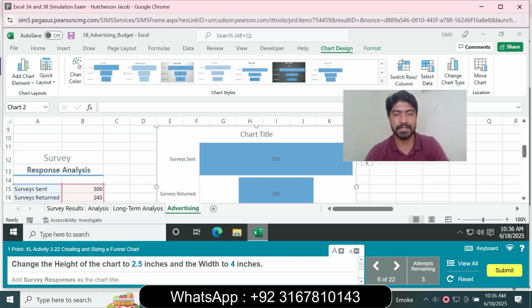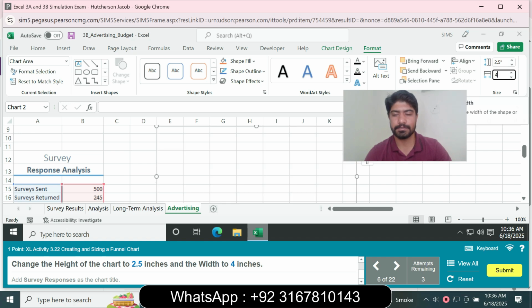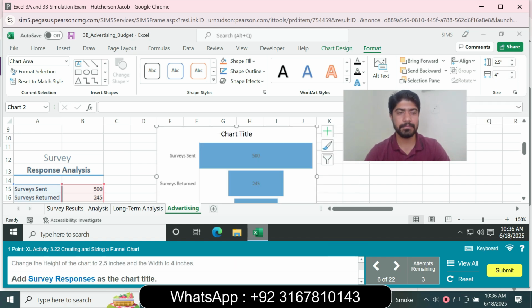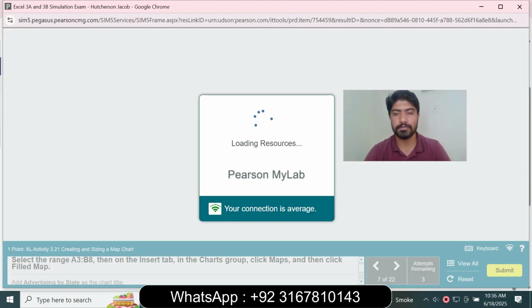Next, change the height of the chart to 2.5 inches and the width to 4 inches. Go to the Format tab and change the height to 2.5 and the width to 4. Press Enter. Next, add Survey Responses as the chart title. Select the chart title, type Survey Responses, and deselect the chart. So we move to question number 7.